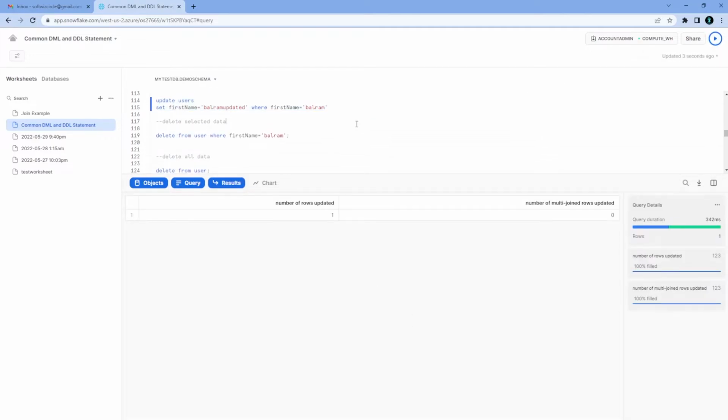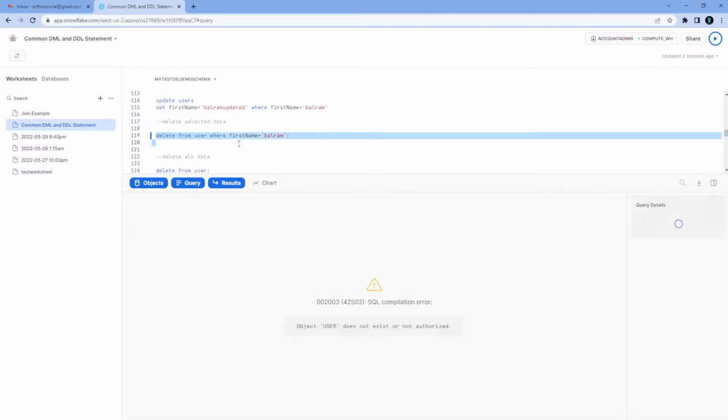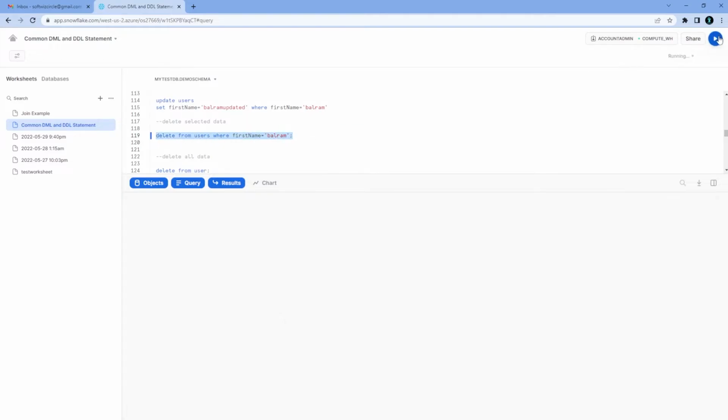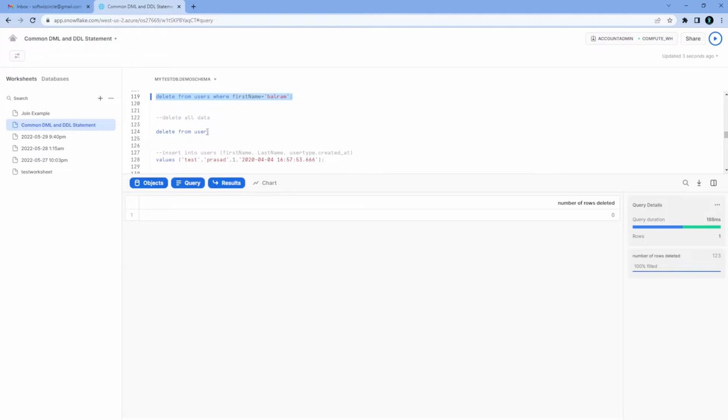What if we go and delete this one? Any selected row in the table, we can delete based on filter criteria. Okay, delete this one. Now if we have to delete every record in this table, we can go ahead and delete that.